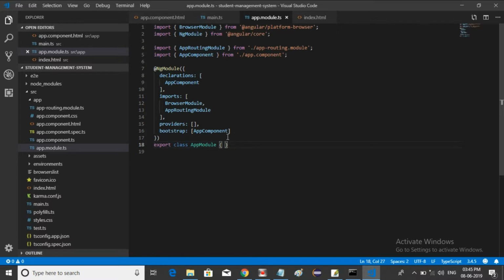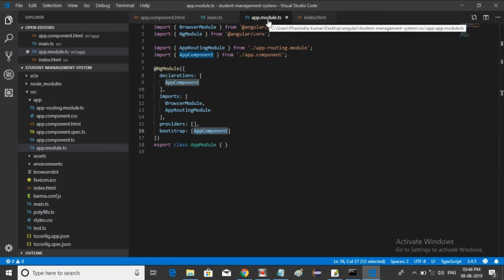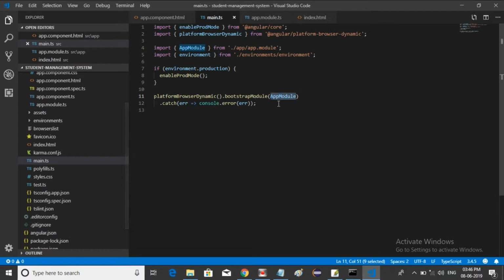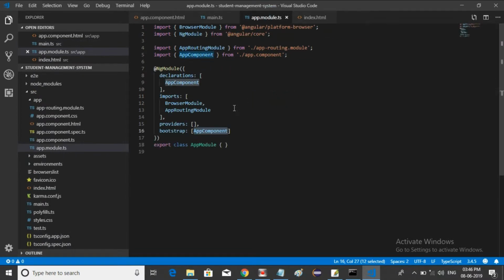Okay, and bootstrapping having what? The file which is going to be executed at the very first. That is the bootstrap level. We can give that component at the bootstrap level. Okay, so here automatically they are giving app component. Okay, so coming to bootstrapping, there are three files that are going to be executed at the very first level. So the first one is main.ts, and app component.ts and index.html. Okay, so inside that main.ts they are providing app module, right? So app module.ts is going to be executed.